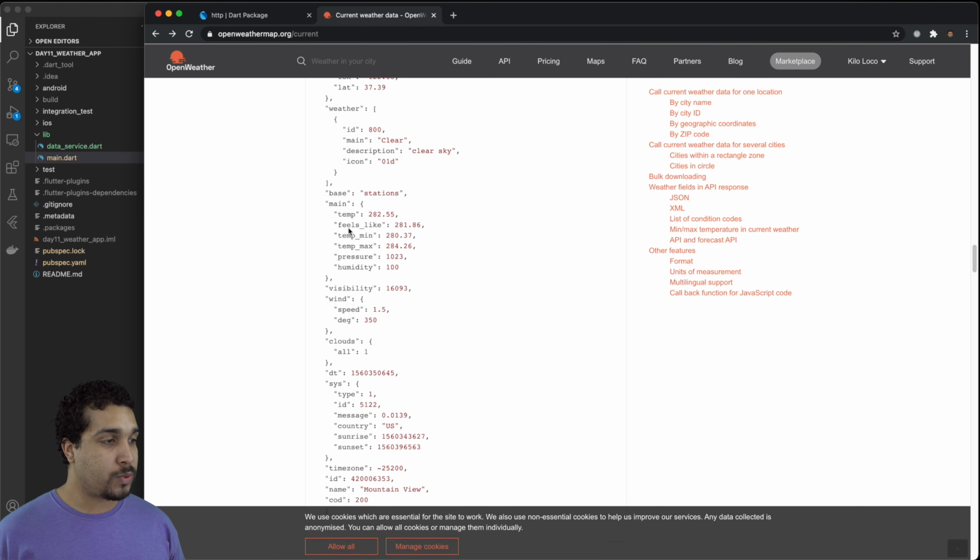Same thing goes with the actual temperature. Look at the temperature right here, but it's under this main keyword, which has a value of an object. So we need to parse that object.